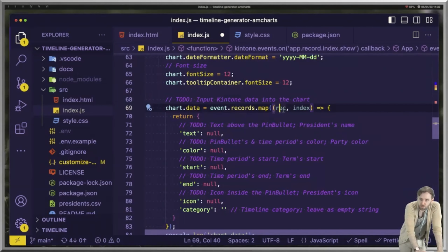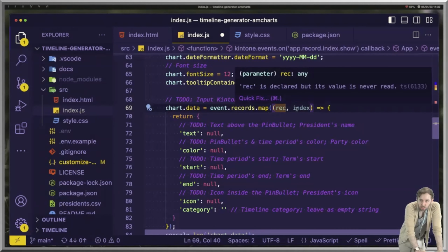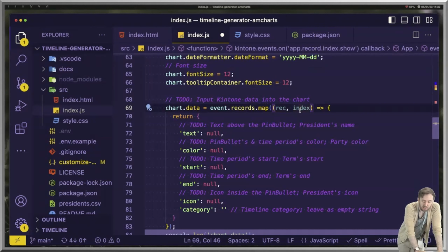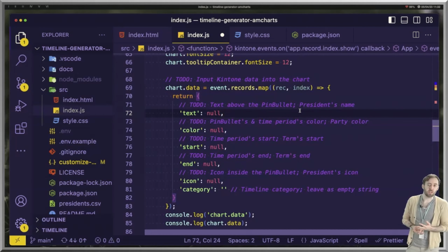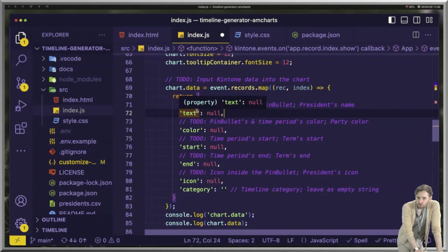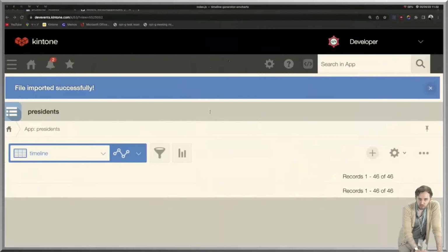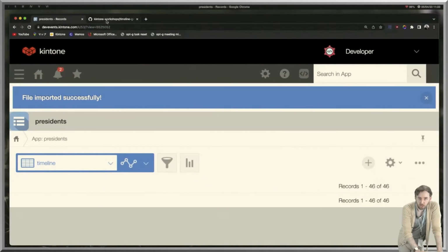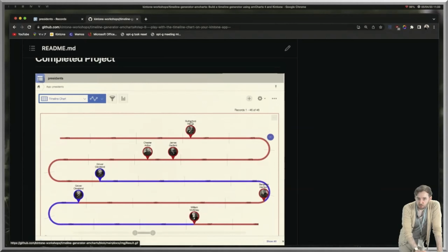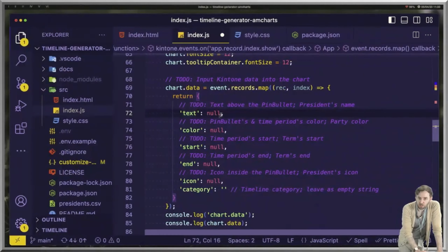For each record, we're going to be calling it rec, and then it's going to have an index. The index is going to be which number record it is. So is it president number 1, 2, 3, 4, 5, 6? It actually starts with 0, but we're going to be using our record data, and how we type it out right here. So we need to return what kind of text we are having above. And if we look at the finished product of our app, this text is referring to the president's name up top. So we need to get the president's name in there somehow.